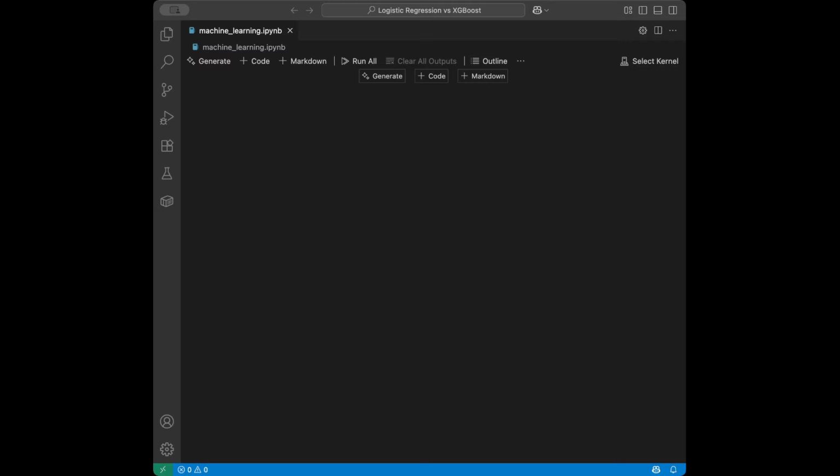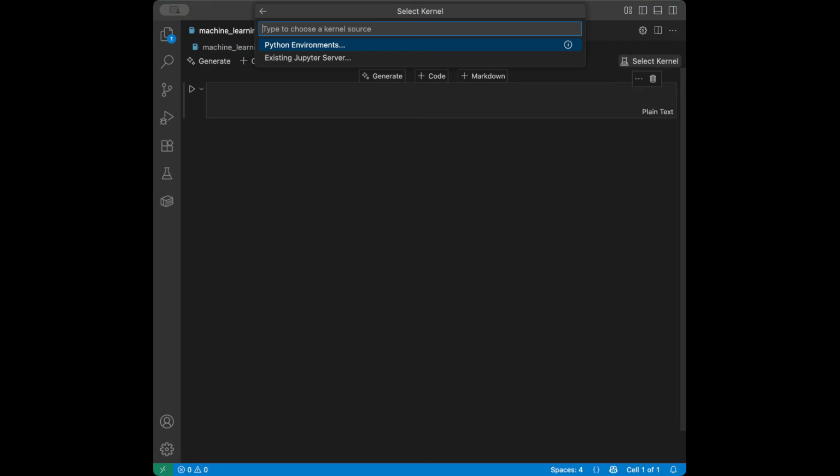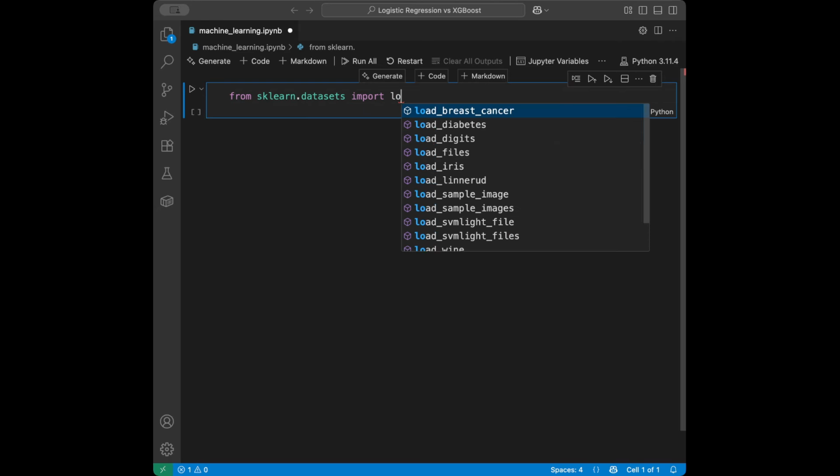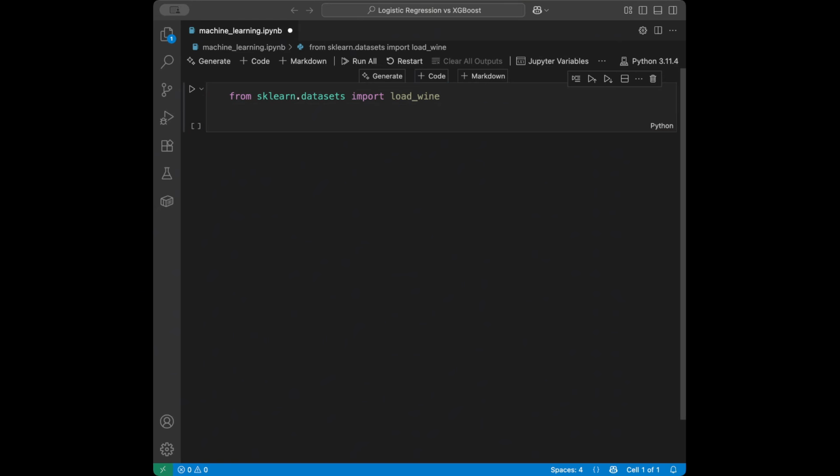Let's start coding. Here I'm going to be using Jupyter Notebook on VS Code, but you can use any code editor that you want if you want to follow the coding part. Let's start by creating a code cell and selecting our kernel. At the first place, we are going to be using the wine dataset, import load_wine.